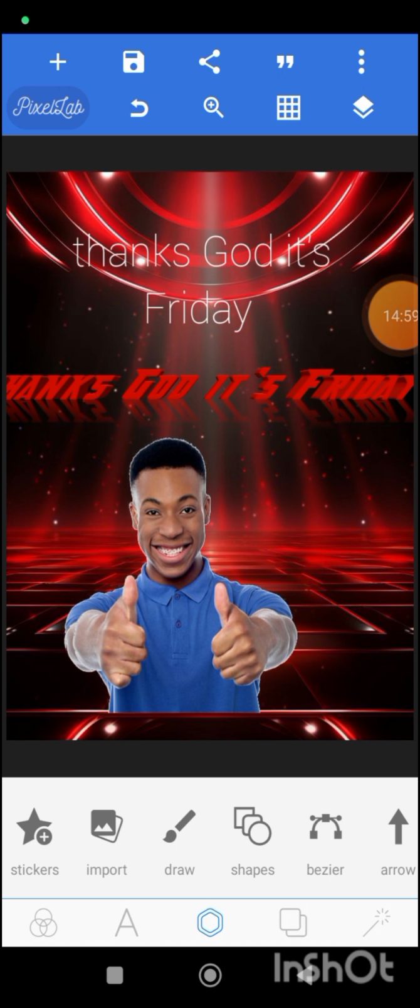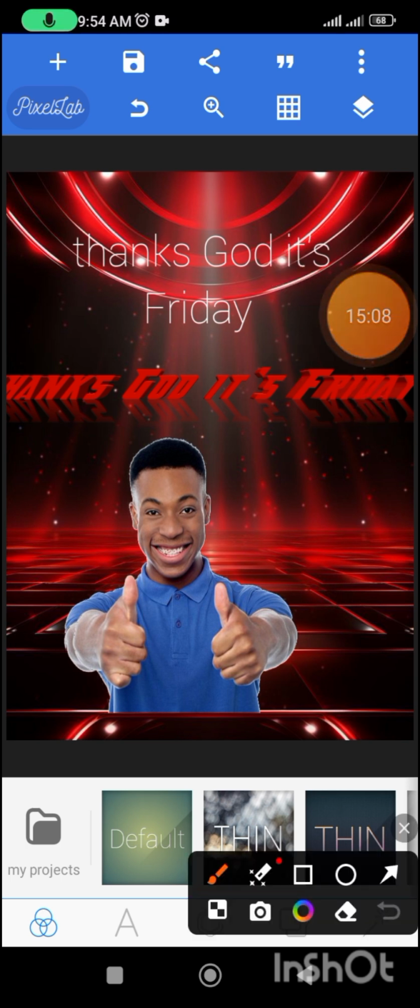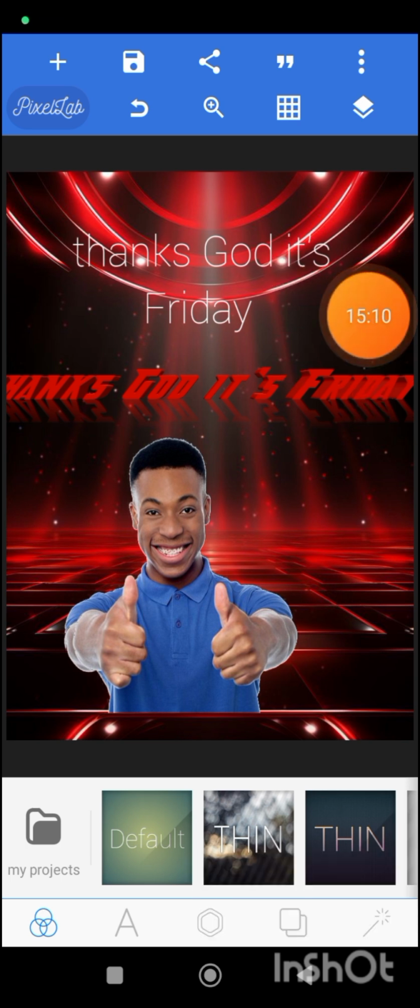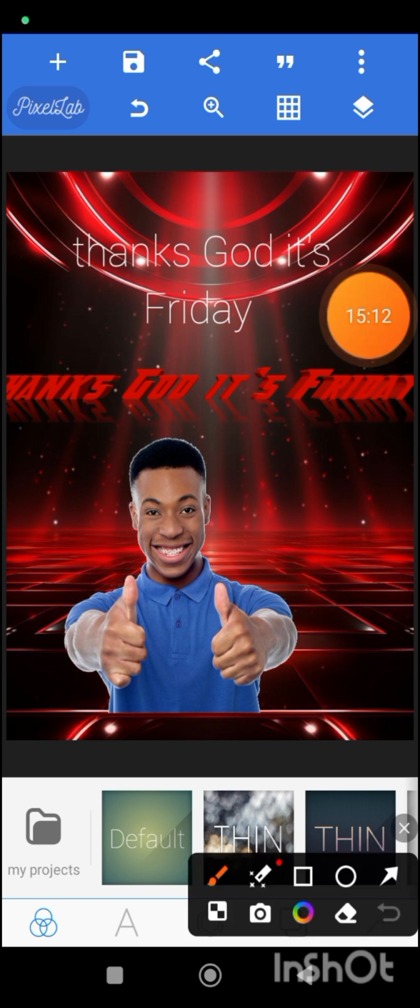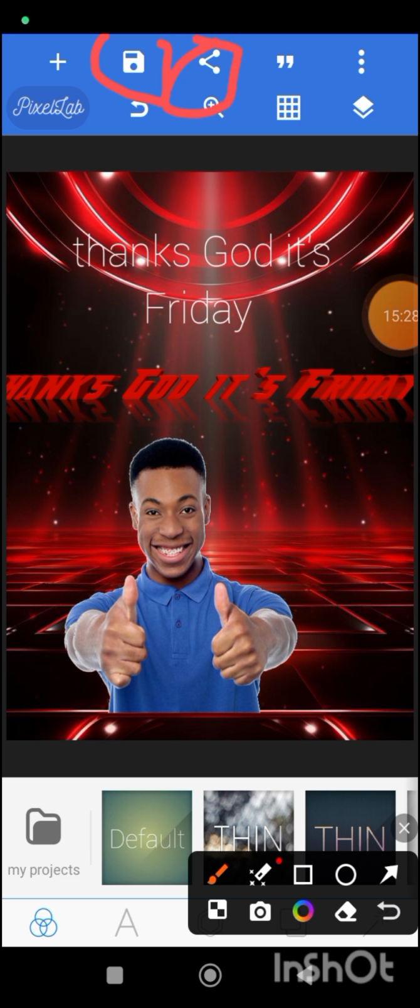So that's all for this. Now you can choose your projects. You can save your projects from here. From here you can save it as an image, or save it as a work that you have done. From here you can also share to relatives or to social media platforms.